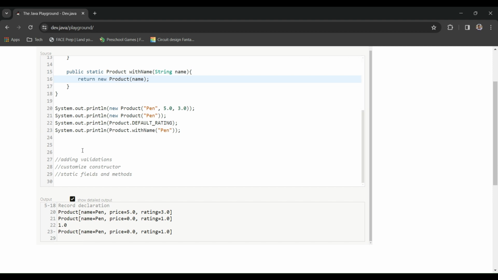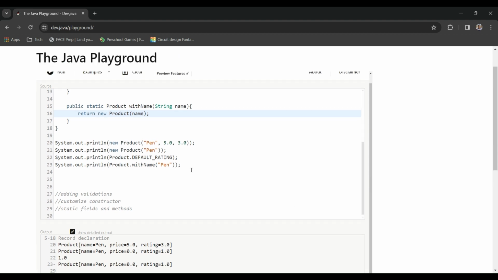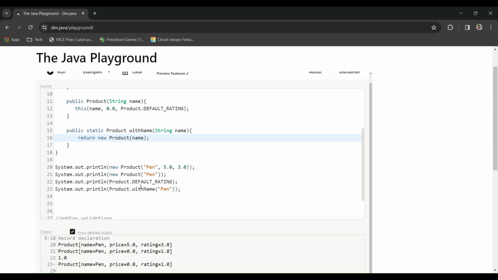See, the fourth print statement is giving this particular output: pen and 0.0 and rating as 1.0. Similar to this, this one and this one both are the same. And if you see code readability wise, this code is more readable than this. Maybe to achieve that or to achieve something else, we can leverage static methods and static fields. So that's all about this feature.